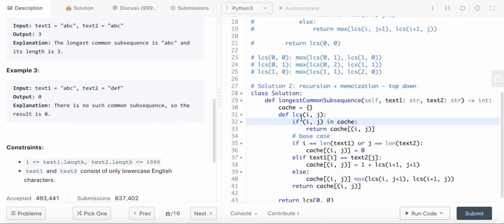When I enter this LCS function at each recursive step, I first check if this i, j has already been calculated before. If it's calculated before, it's already in the cache, so in that case I just return the value computed before. I do not need to compute the same value over and over again. If it does not exist, I do the calculation, and whenever I do the calculation, I assign this value to cache i, j. And then in the end, I just return the value from cache i, j.